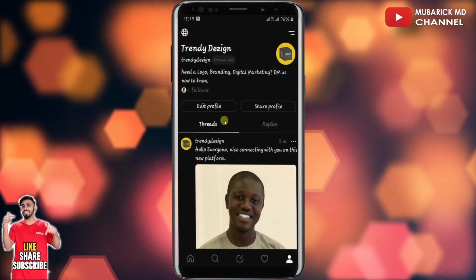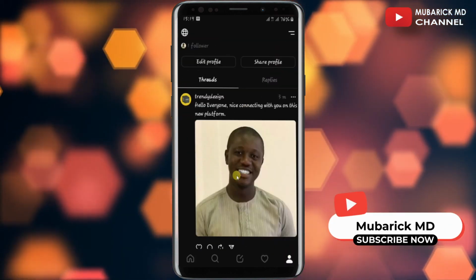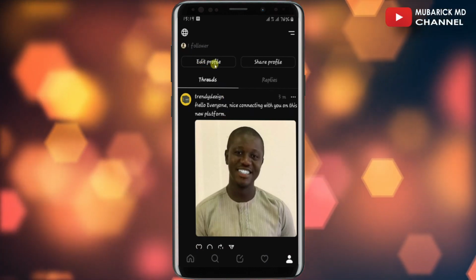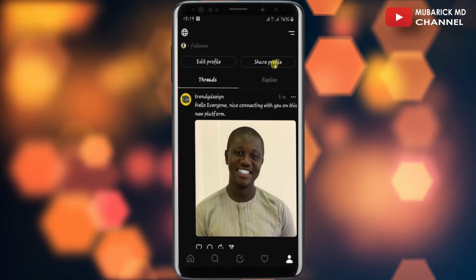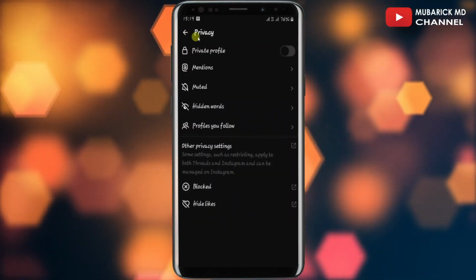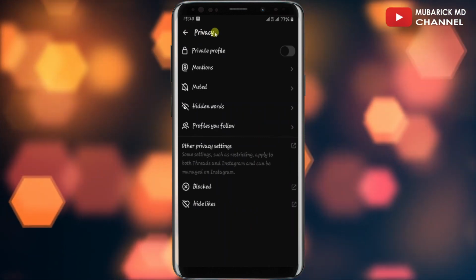So this has landed you on your profile. You will see the threads that we have just made. If you want to edit your profile, you can proceed to click on this edit profile, or you can even share your profile. On the top left corner, you see this globe icon. When you click on it, this brings you to the privacy of your account.